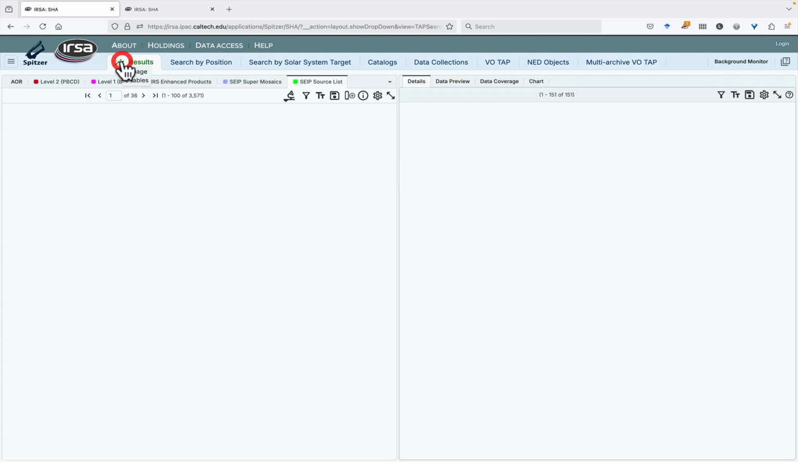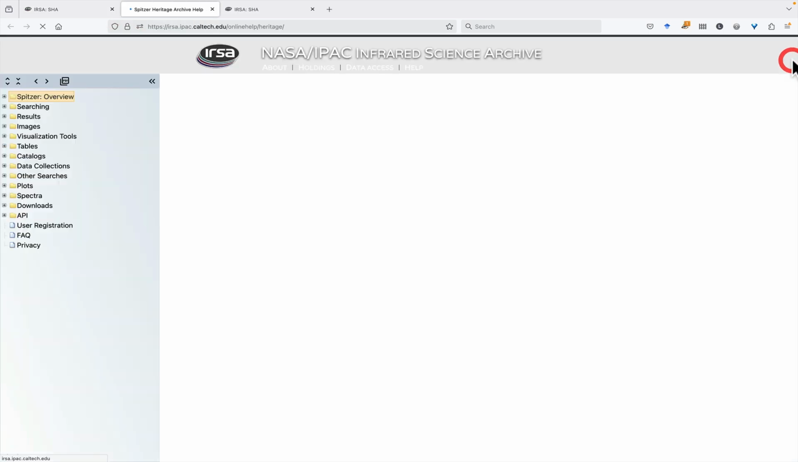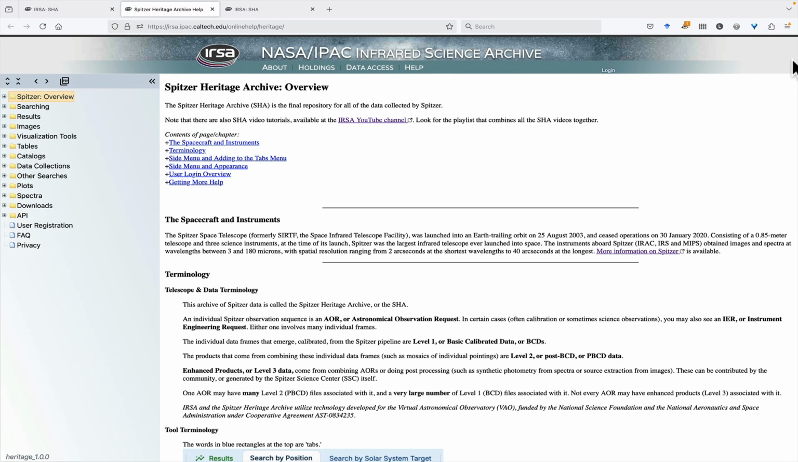For all of the things within this tool, there's online help. Don't forget, there's online help and also context-sensitive help in many cases with lots more information about all of the things that you can do with this tool.